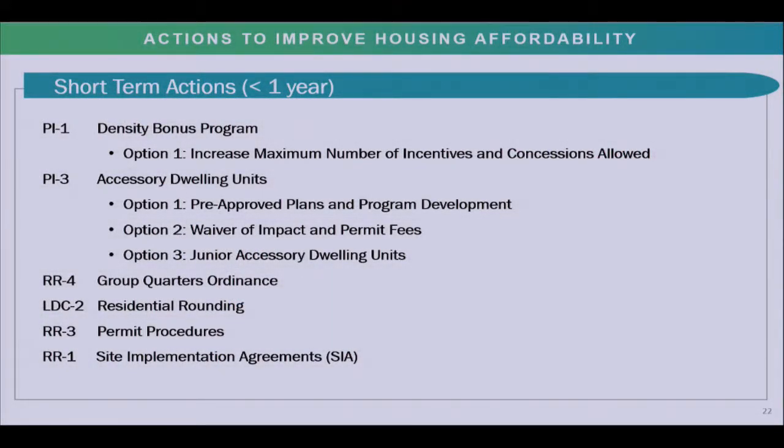Supervisor, what this represents are those that we could begin implementing within 6 months. The first item is the option 1 as part of the density bonus program. This is to increase the number of incentives and concessions allowed within a development. And then with the accessory dwelling units, you identified options 1, 2, and 3. These are the pre-approved plans, the waiver of impact fees for ADUs, as well as establishing a new category for accessory dwelling units, which is that junior ADU, which is a much smaller unit size.